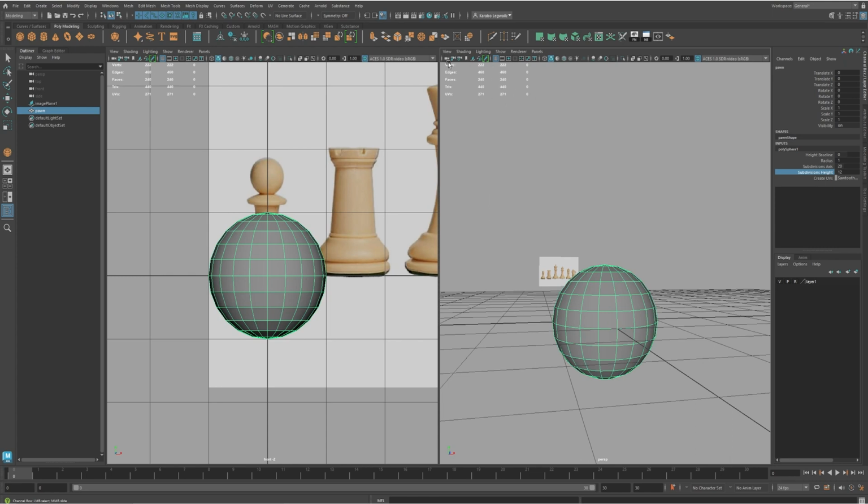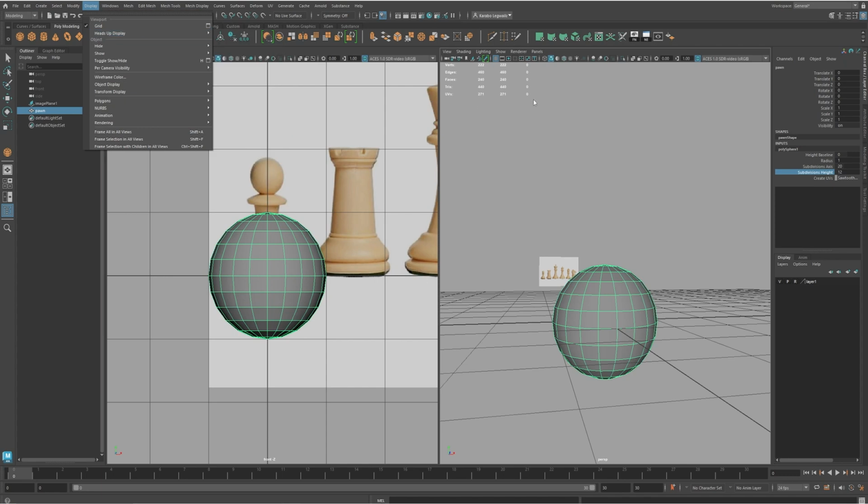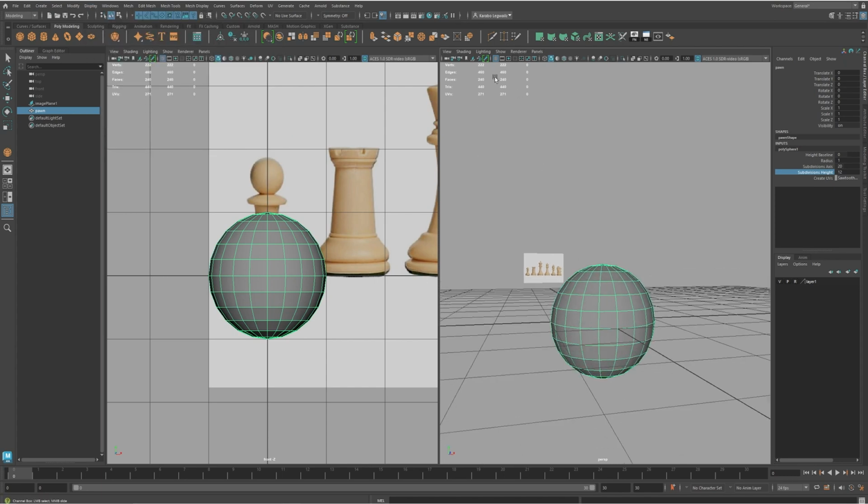Now, if you don't have these statistics, these numbers here, all you got to do is go to display, heads up display, and turn on poly count. And then you'll be able to see all the statistics of the objects. The first column here represents the entire scene, how many of each of these vertices, edges, faces, triangles, and UVs there are in the scene. The second column is how many in the selected object, and then if we're moving around vertices and stuff, then it'll tell you how many vertices or edges or whatever are selected.